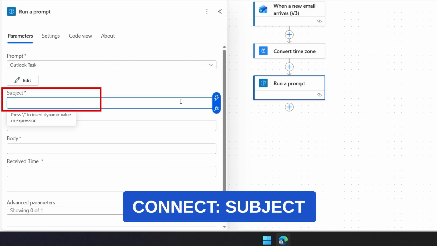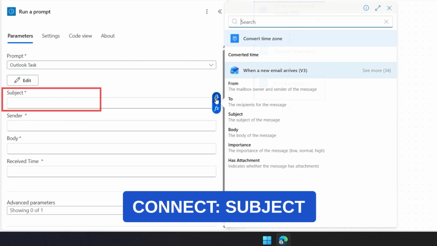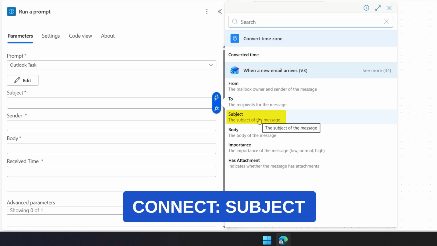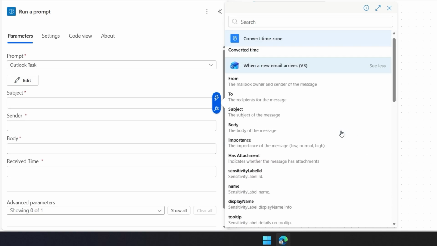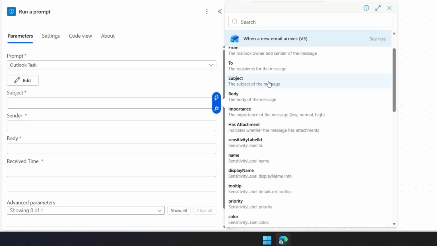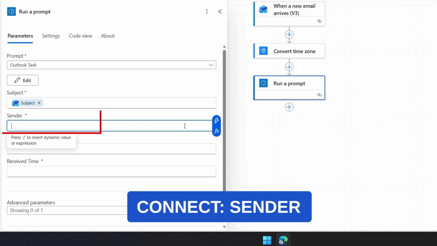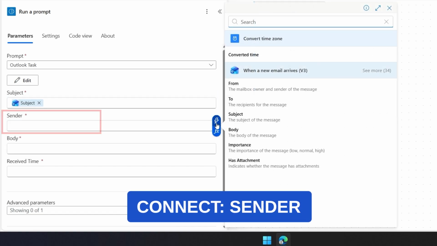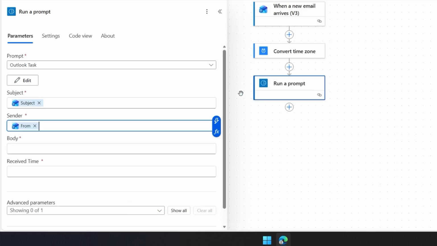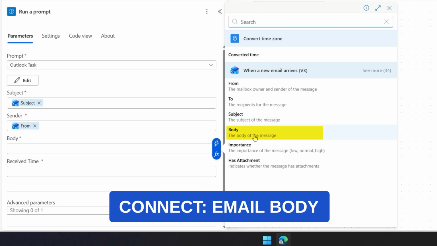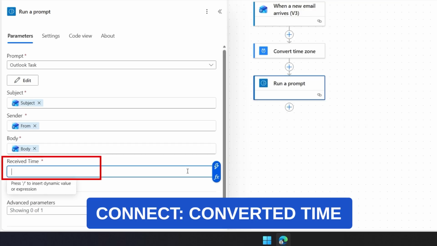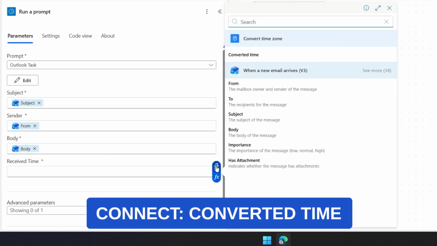For the subject, I'll select this option, enter the data from previous step, and select the subject from the email trigger. If you do not see any field here, you can just click this See More option to view all the fields. I'll select the subject option for this field. For the sender, I'll click this dynamic option and select this from output. For the body, I'll select the dynamic option again and select this body. For the receipt time, I'll select the dynamic option and this time I'll select this converted time from the converted time zone action.